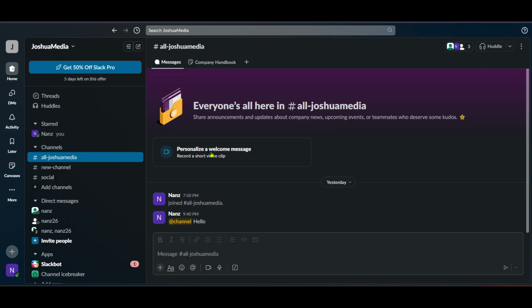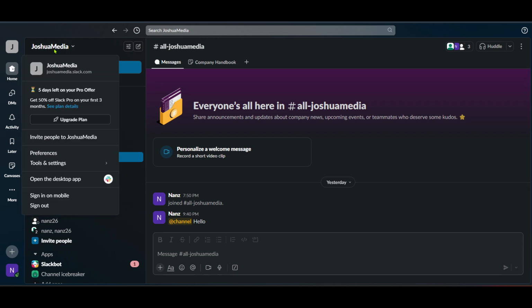To move forward with leaving a workspace, you'll need to click on your profile picture or initials located in the top right corner of your screen. This profile icon acts as a gateway to your account settings and preferences. Clicking on it will reveal a drop-down menu.